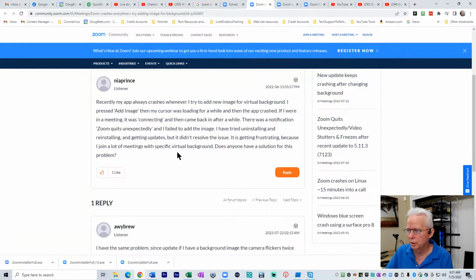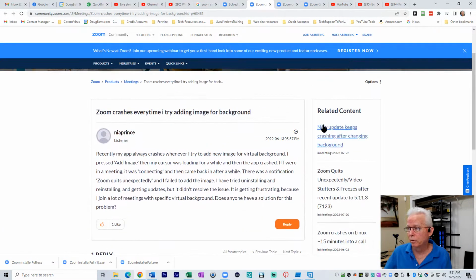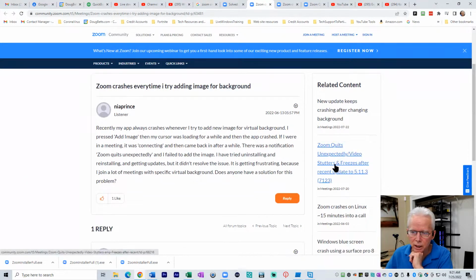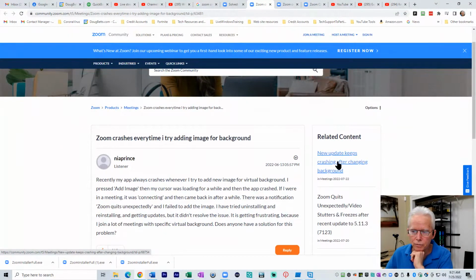This is somebody complaining about the problem. This one's someone else saying they have the same problem. No fixes here. However, look over here on the right-hand side, related content. New update keeps crashing after changing background, and that's recent. And then here, this one is also recent. But here's the frustrating thing.